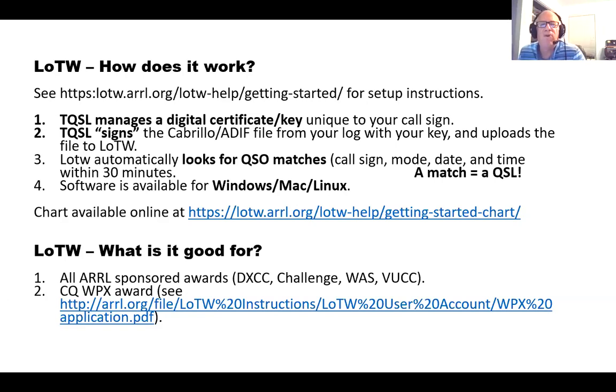You can download files from certain programs, and other ones. I can't think of them offhand. N1MM, I believe, and the other popular one. Anyway, Logbook of the World will automatically look up a QSL match if the other station sends a list in as well. And if the time is within 30 minutes, you'll get a match, and that's a QSL.